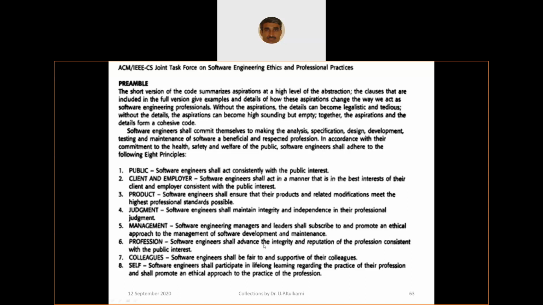Software engineers shall advance the integrity and reputation of the profession consistent with the public interest. Colleagues: software engineers shall be fair to and supportive of their colleagues. Self: software engineers shall participate in lifelong learning.